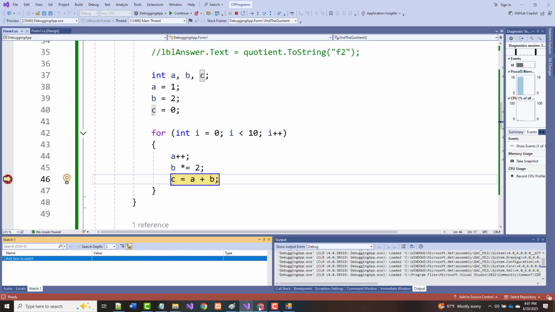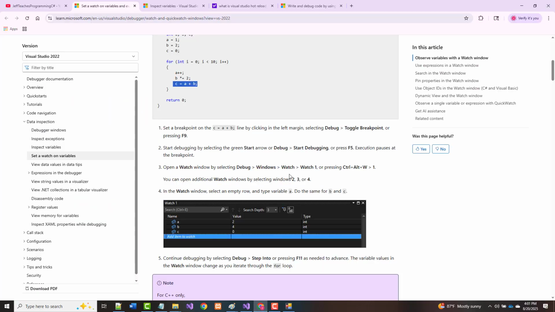Whoops, not there. You can open additional watch windows 2, 3, and 4 if you want. In the watch window, select any empty row and type the variable A. Do the same for B and C. Okay? All right.